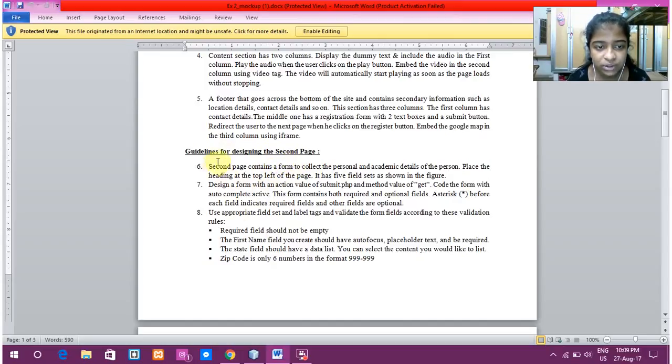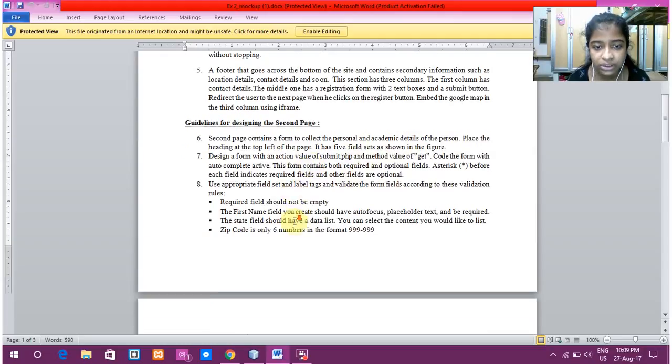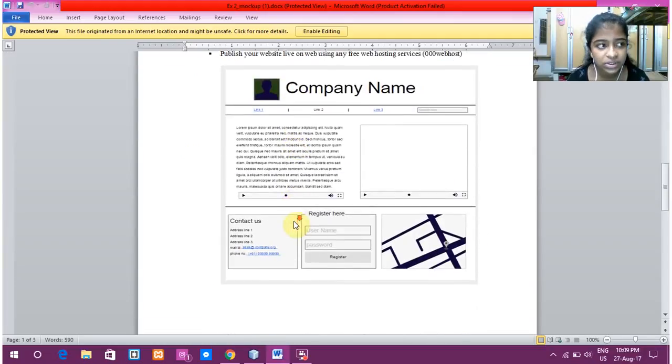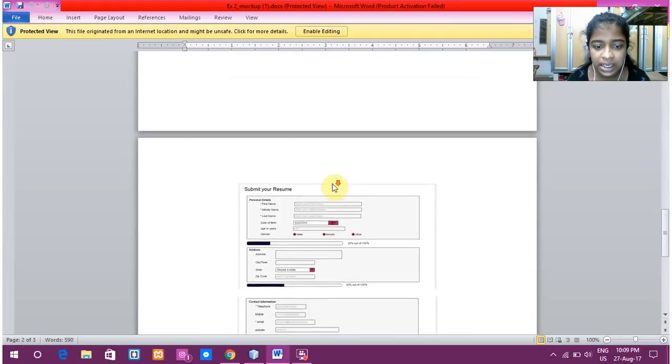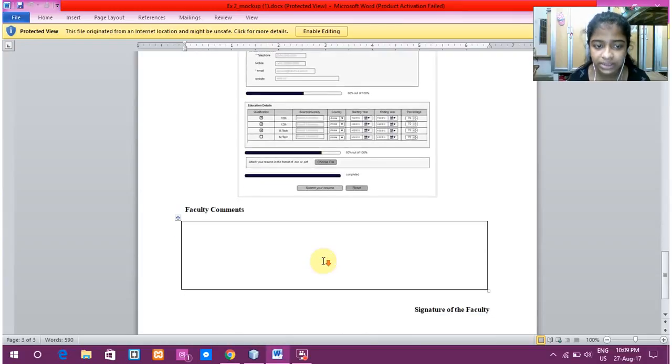The guidelines for the second page: it contains a form to collect the personal and academic details of the person. Place the heading at the top left of the page. It has 5 fields set as shown in the figure. So the first page should look like this and the second page should look like this.